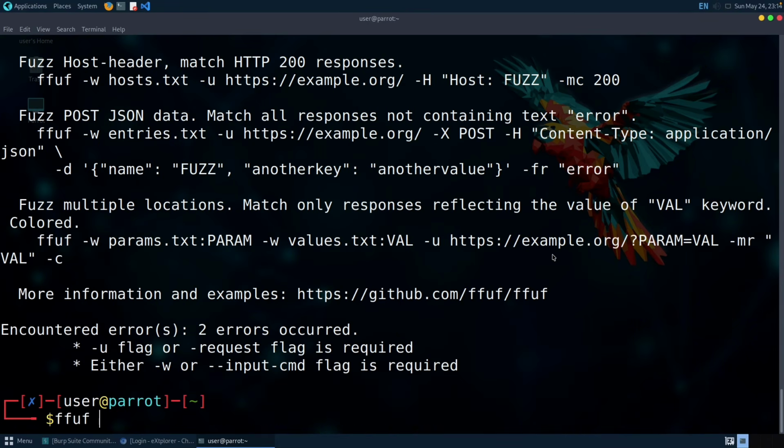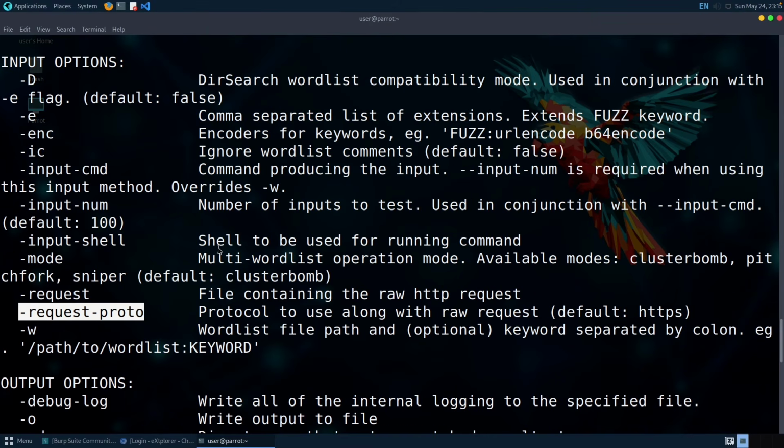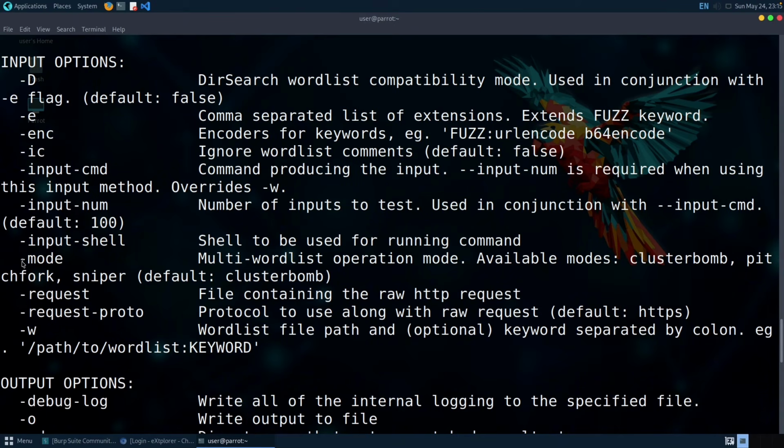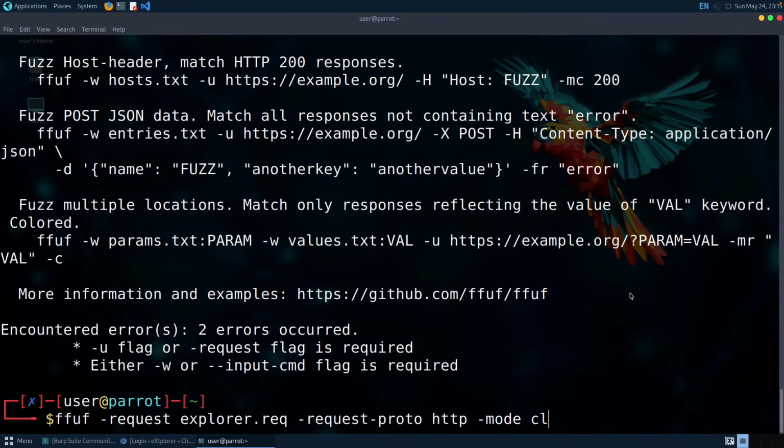So we can say ffuf, the request is explorer.request like that. Then we can say request protocol, let's copy that and paste that in. So request protocol is HTTP, like this. And then we also have to specify the mode as well. So we can say dash mode. It says dash mode would be clusterbomb, so we have to add that. Dash mode is the cluster bomb technique.